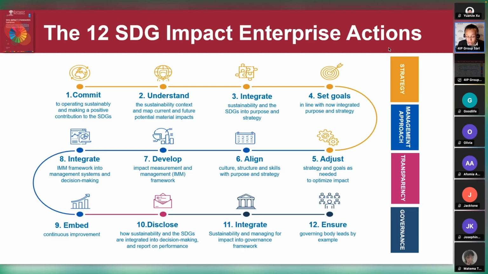Those 12 actions are organized around the four main end-to-end themes that I mentioned just before. That is strategy, as you can see in a column on the right-hand side, strategy, management approach, transparency, and corporate governance. So that when we look at the 12 actions, what we are seeing here is, number one, to start with that commitment and the changing mindset, where embedding and thinking about sustainability and the SDGs, and making the positive contribution to the SDGs at a high level in terms of the purpose of your organization.